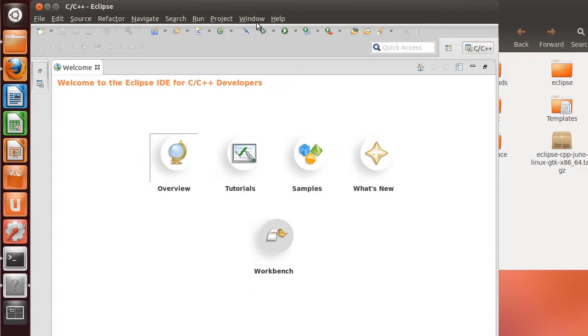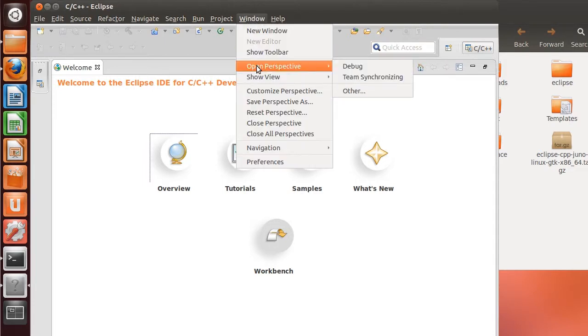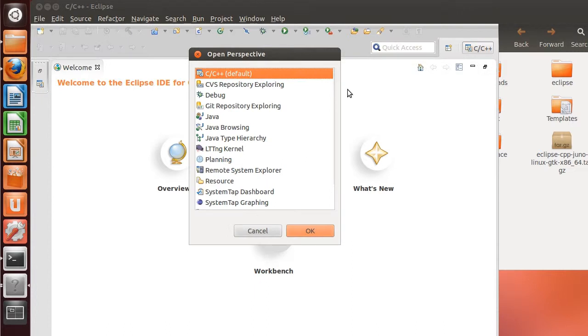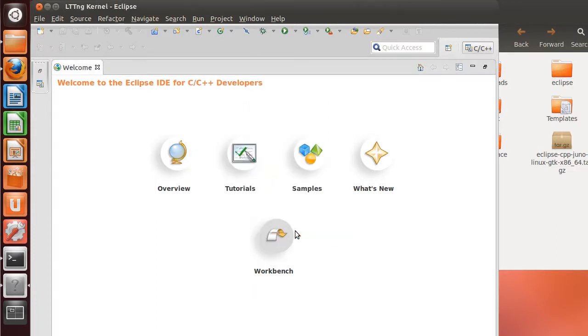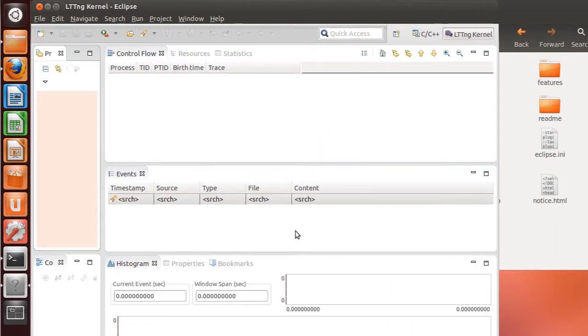Window tab, go to Open Perspective and Other. From this list of perspectives, the one we want to choose is the LTTng kernel perspective. Once selected, I'll accept. Eclipse shall now display the TMF perspective, and we're now ready to import a trace.